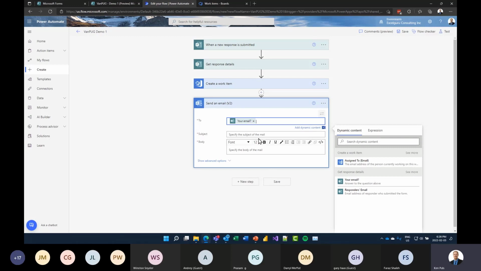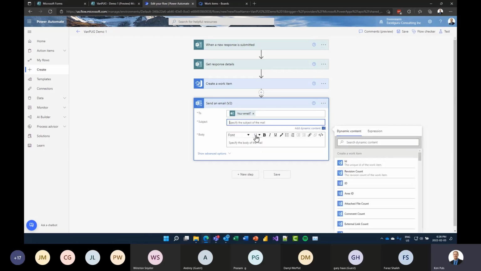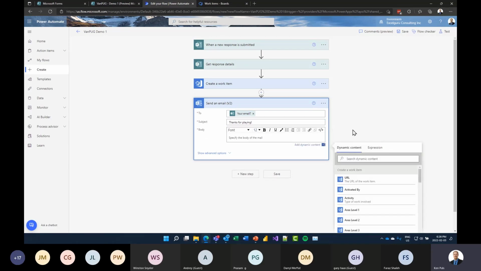So we're going to say, okay, cool. This is going to be to your email, and I'm just going to put in a message that says, thanks for playing. There we go. And now let's go in and put in some information here. We're going to say, thanks for submitting your bug, and we have assigned the following ID.